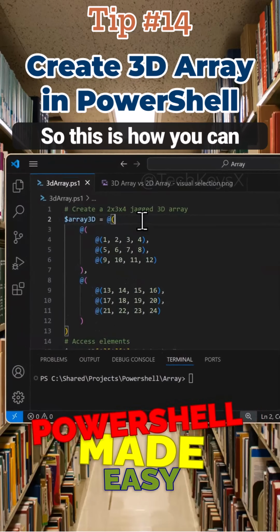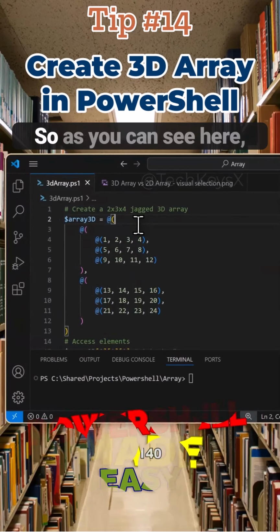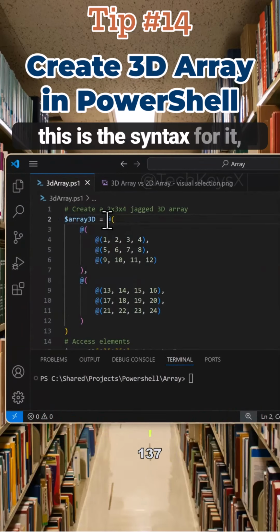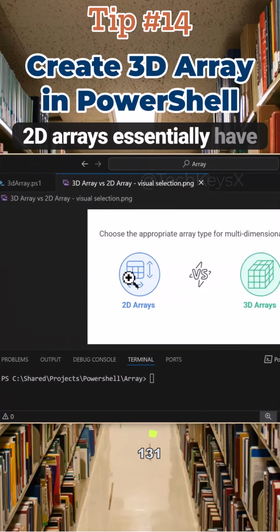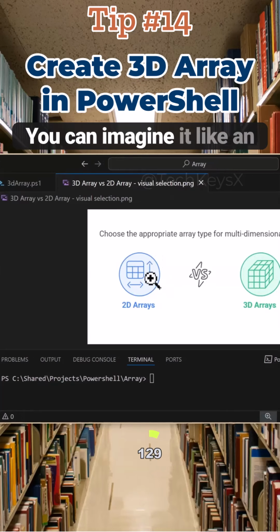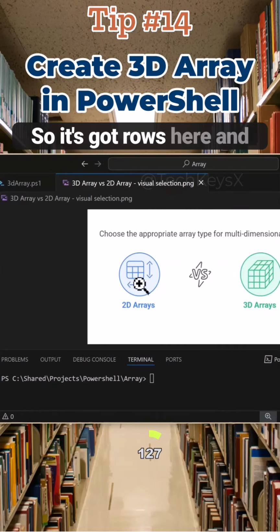So this is how you can create a 3D array in PowerShell. As you can see here, this is the syntax for it, but what does a 3D array look like versus a 2D array? I've got a diagram here. 2D arrays essentially have this shape. You can imagine it like an Excel worksheet. It's got rows here and it's got columns going across.